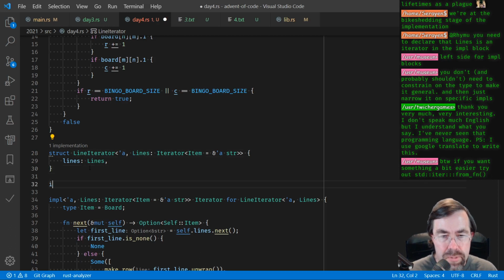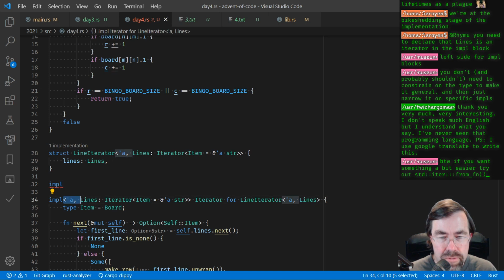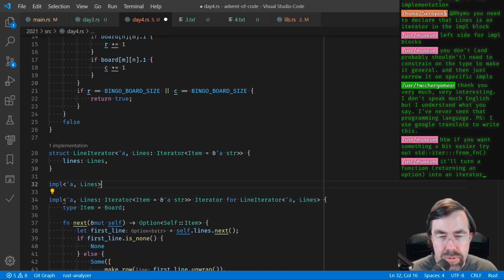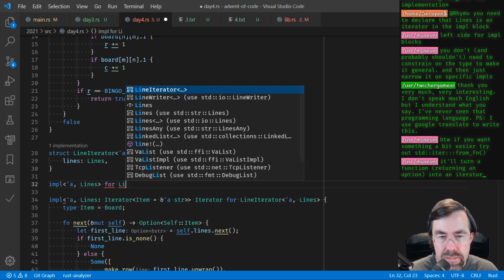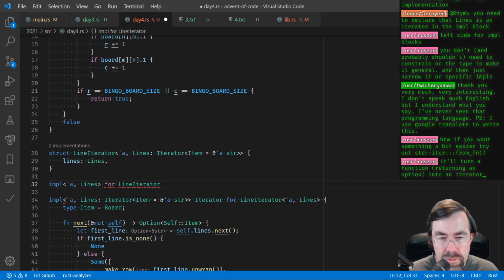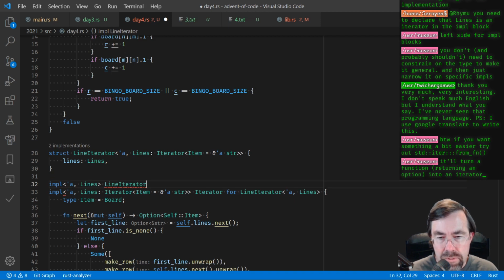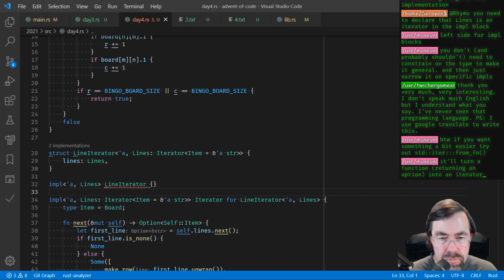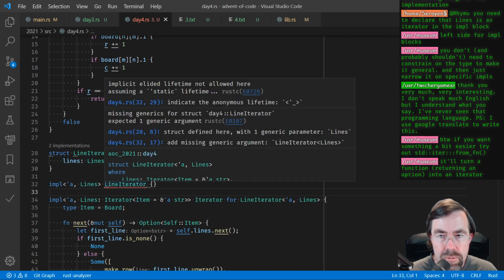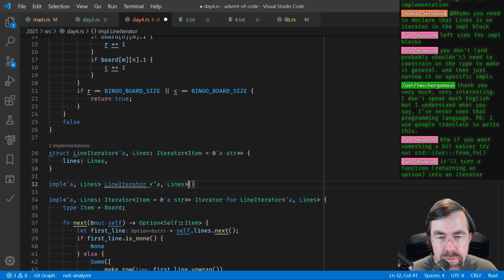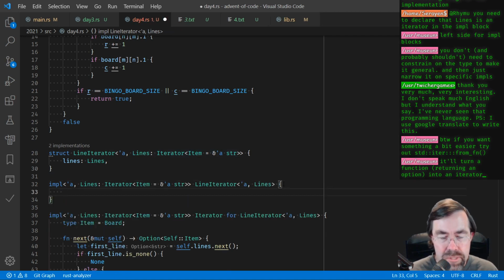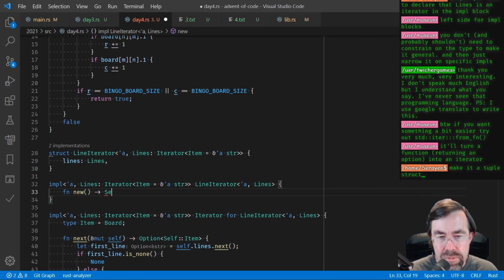So let's do that. Impl. Guess we have to repeat all this. Actually, do I need to repeat all of that? Can I just say that? I don't need a 4. We do have to repeat that, I guess. I guess I have to repeat all of it. Fine. But I really just want to say function new, returning a self, and it needs to take lines.